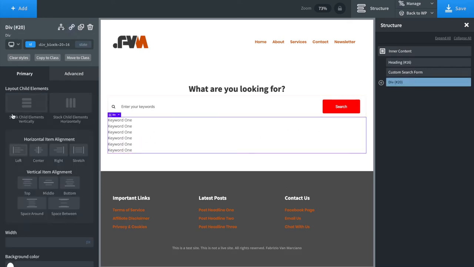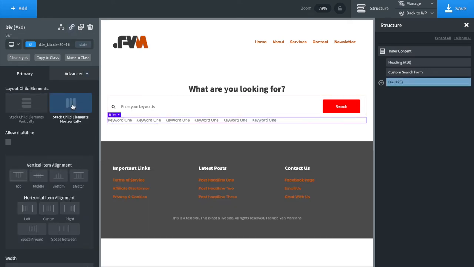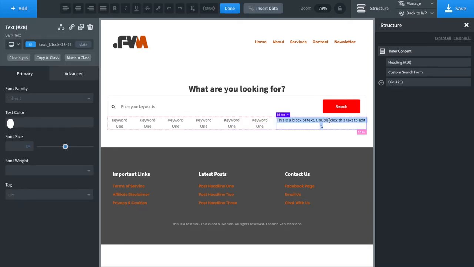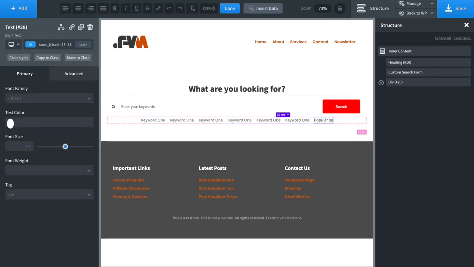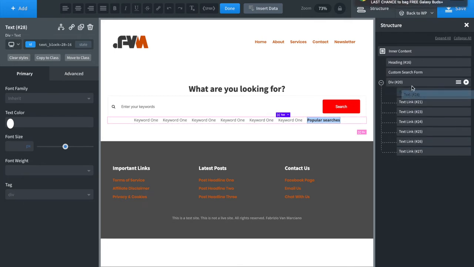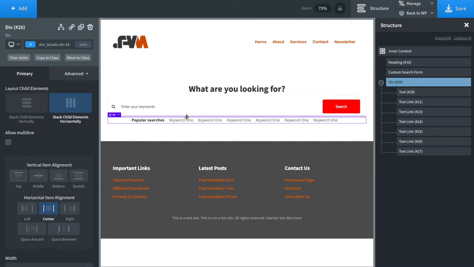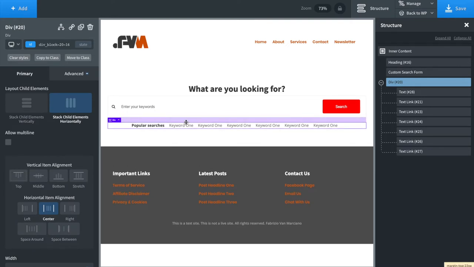And then let's go back to this div, and then we're going to align everything horizontally, okay? And maybe center all of this here. One thing we did forget to add here, let's add a text. This is going to be something like popular searches. And then we can make this bold, like so. And let's open this up actually. Let's drag this all the way to the top here, size and spacing, and we'll add 20 pixels here as well. Let's also go back to this div and add a little bit of space here. 22 pixels, yeah, that'll do.